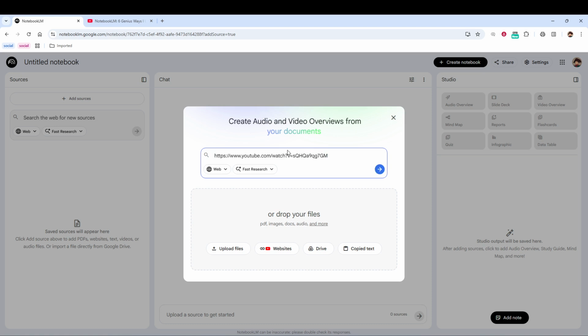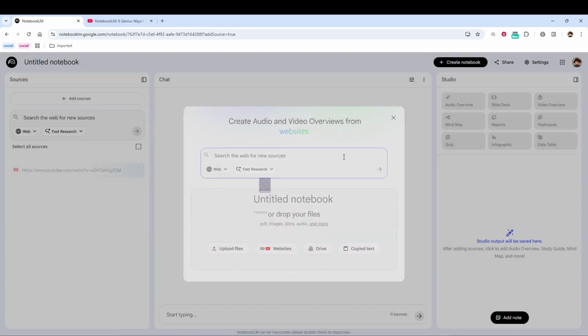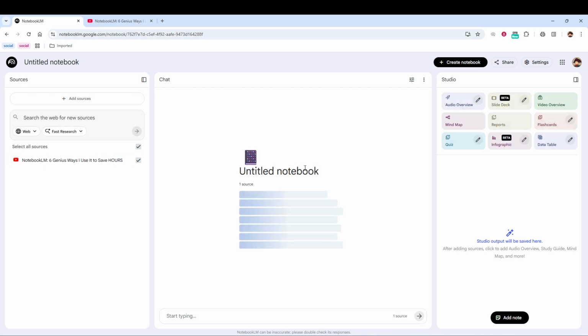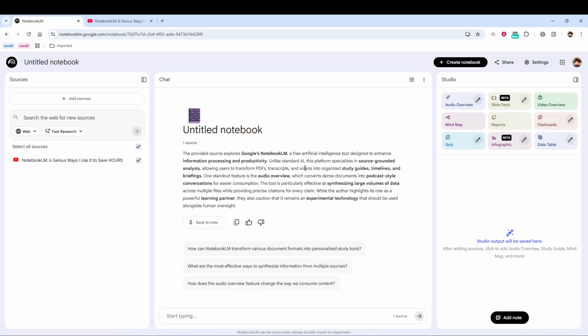from Google Drive. Choose sources that match your goal, such as a textbook chapter, lecture notes, documentation, or a reliable article. If you add more than one source, try to keep them closely related, because that makes the answers clearer and more consistent. Once your sources are loaded, take a moment to notice the layout.